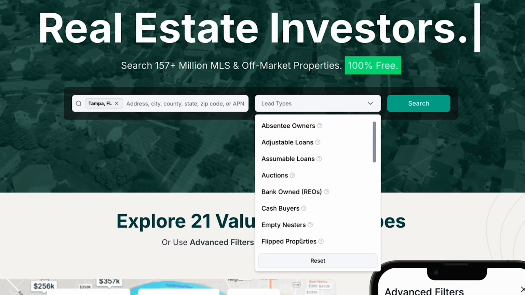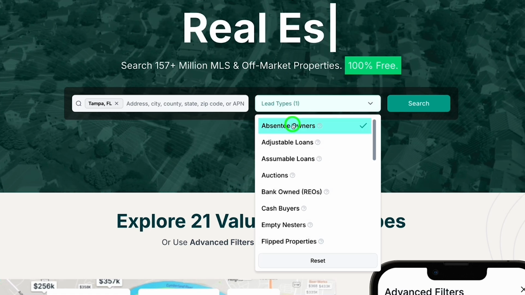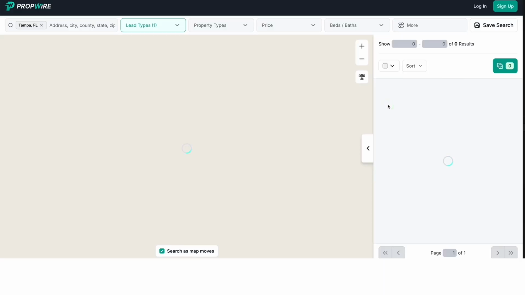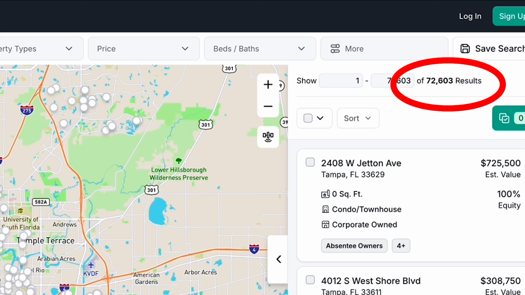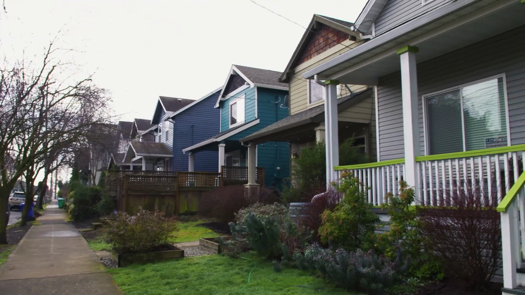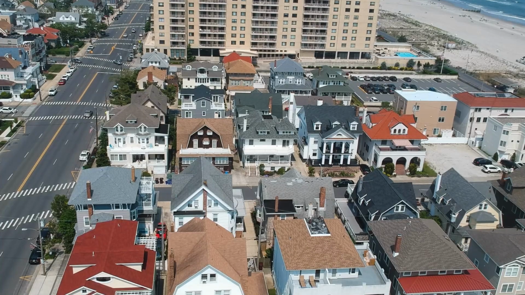The first lead that we want to start with is absentee owner because it's a massive list. Take a look. As of this recording, there are over 72,000 properties just in Tampa that are absentee owners. Now, in case you don't know, an absentee owner simply means it's a property that is not the owner's primary residence. It could be that the seller moved to a new home and still owns the old home, but it usually means it's a buy and hold investor, or in other words, a rental property.